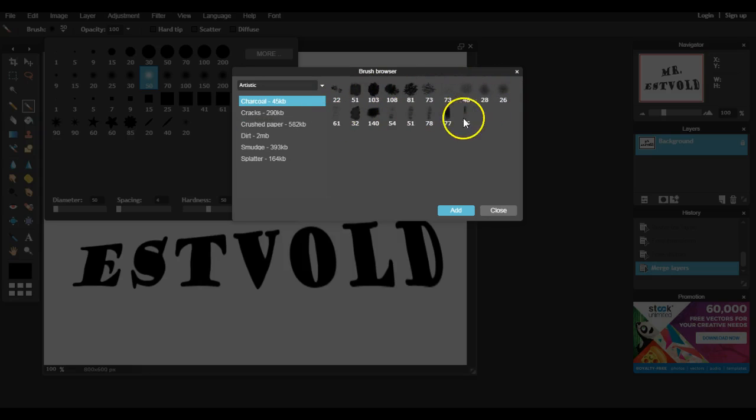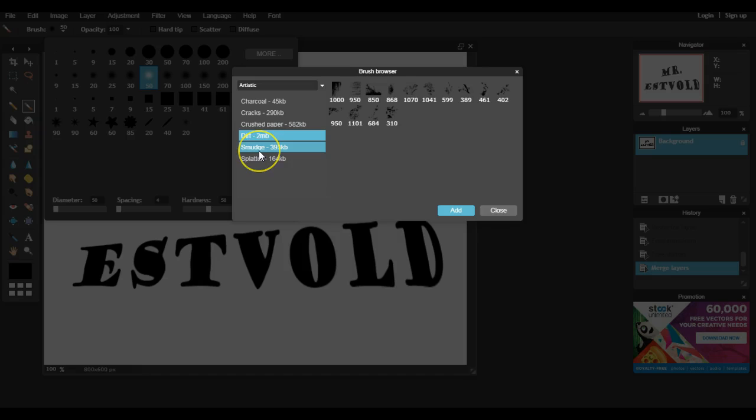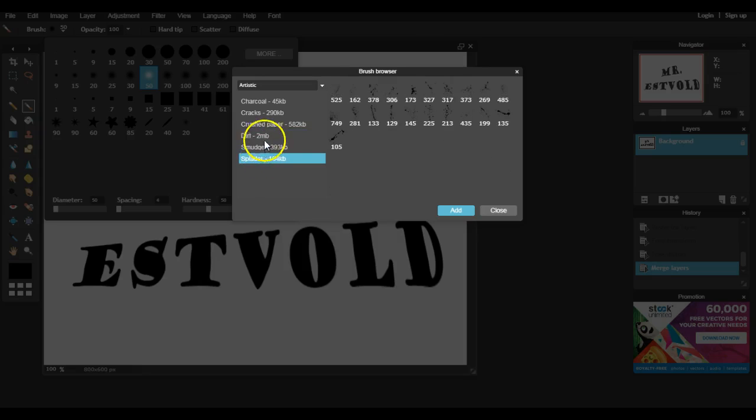Now remember that when you want to fill in things, you want things that are real solid. So if it's like this crushed paper, the crushed paper doesn't work very well because it doesn't have a solid fill. But here's dirt, and then there's smudge, and then of course there's splatter. And I like the splatter one.